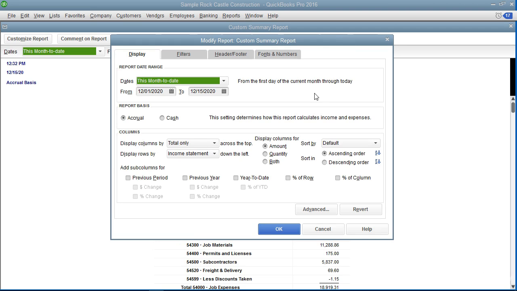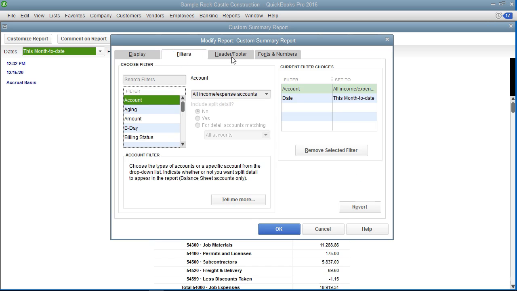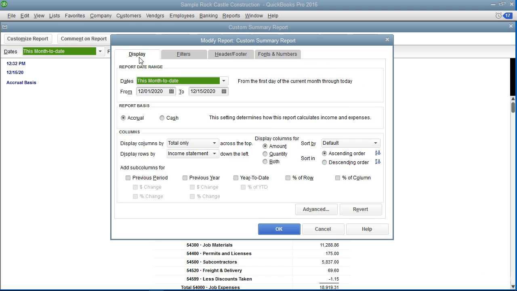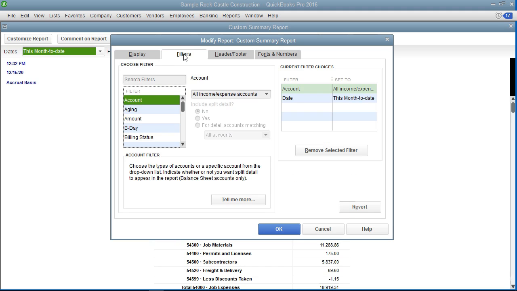In the Modify Report dialog box, you will see the major categories of report customization displayed as tabs across the top of the dialog box. These tabs are Display, Filters, Header and Footer, and Fonts and Numbers. Generally, on the Display tab, you can add and/or customize the report columns, set summarization options, and change the date range of the report. You use the Filters tab to choose which transactions are displayed within the report.